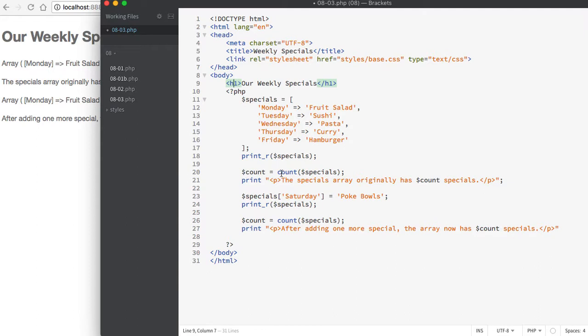Then I'm going to use the count function, and I'm going to create a variable called count and make it equal to however many items I have in my specials array. And I'll just use the regular print statement to print that out like this. Then I'm going to add one additional item to my array, and I'll print the array again, showing the new item.